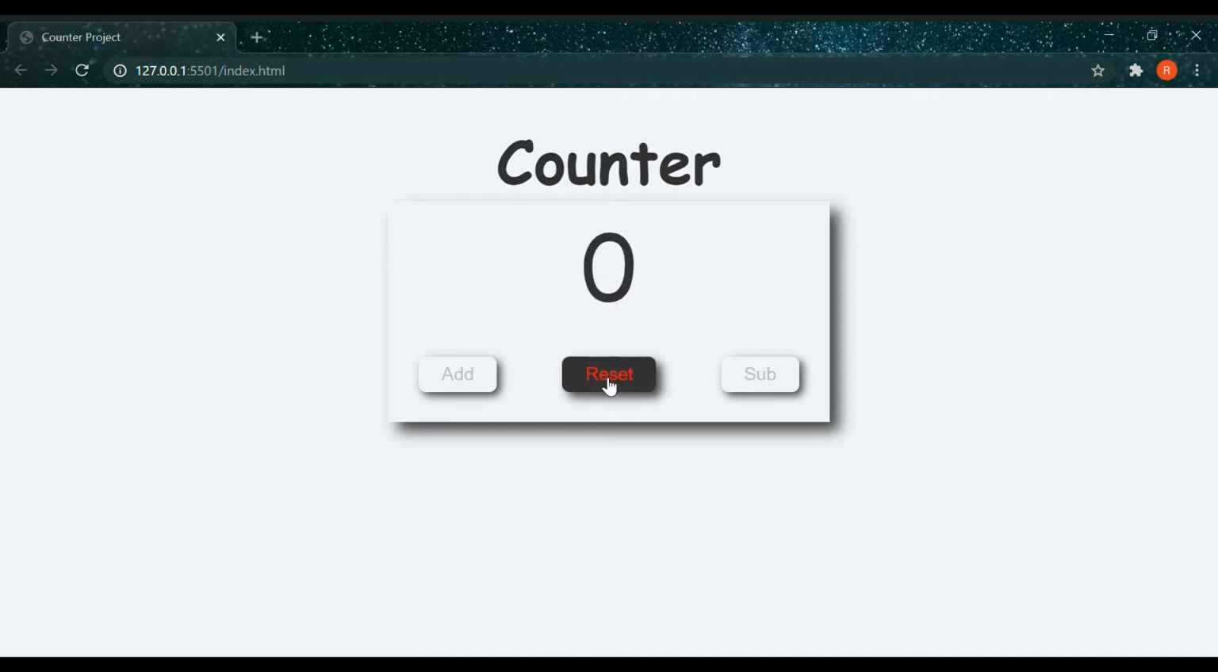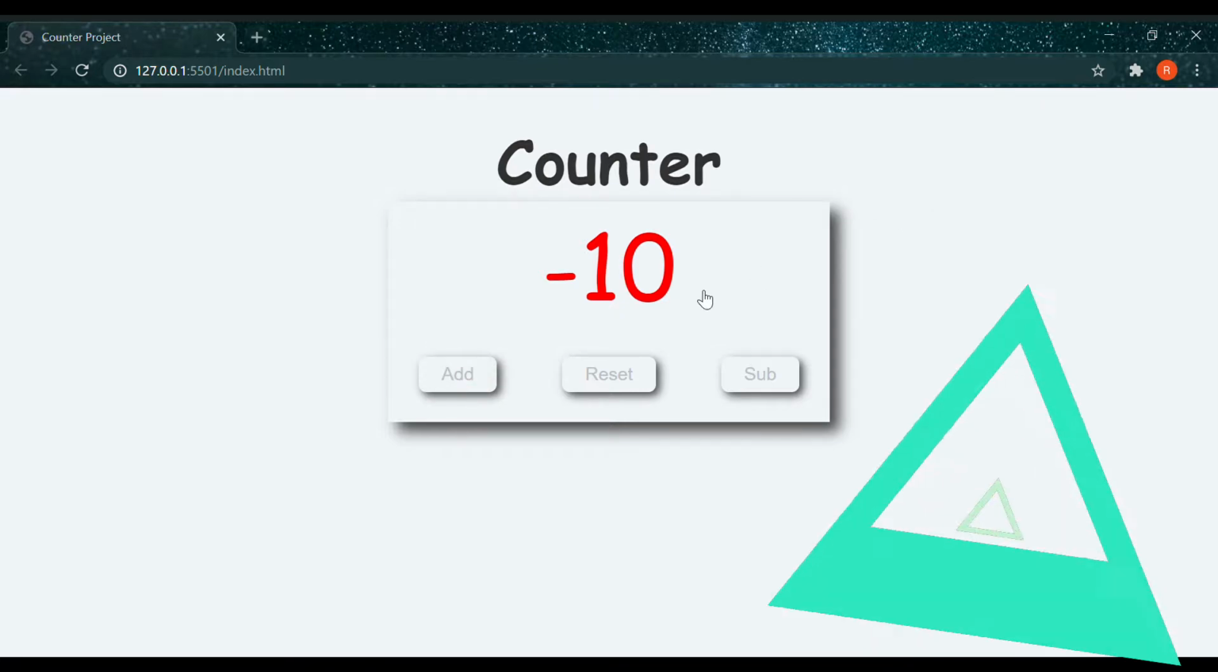If you click on reset button, it will set the value to 0, and if you click on subtract button, it will decrease the value by 1, and the color of the value will be green if the number is more than 0. It will be black if the number is 0, and it will be red if the number is less than 0. So let's see the coding part now.